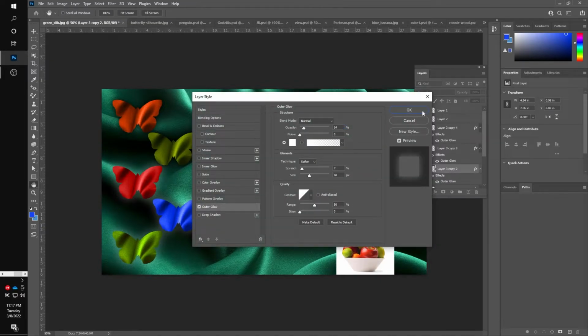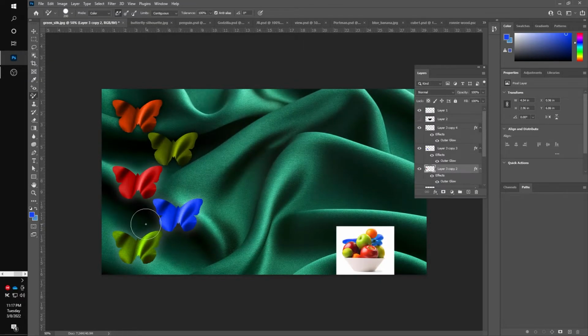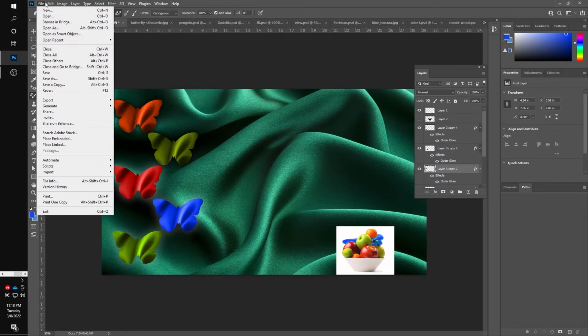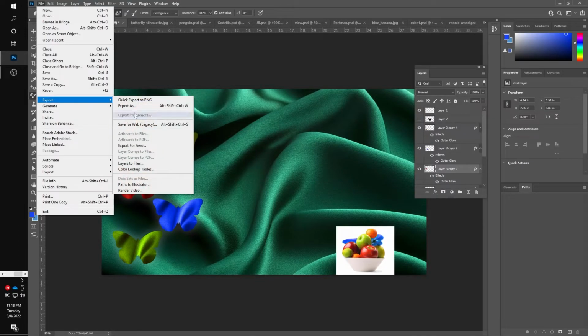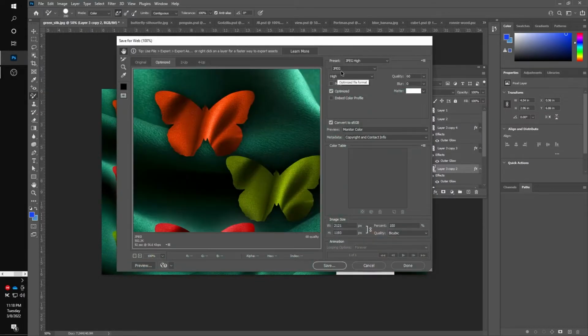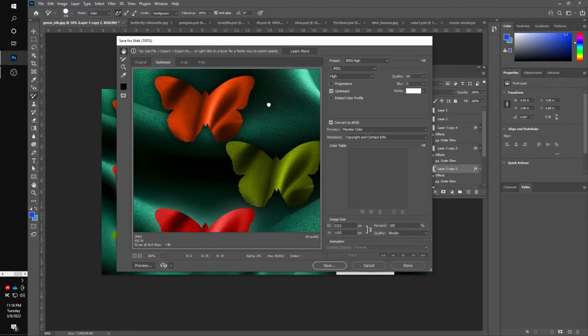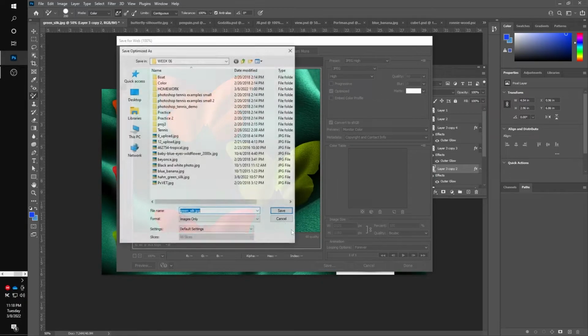Either one, outer glow, drop shadow. That's fine. Once we have those, we've added layer effects. We've added some color. Go ahead and export that. File, export, save for web. Keep our JPEG preset. Quality's at high. I think the image fidelity looks fine. Save it where we can find it.